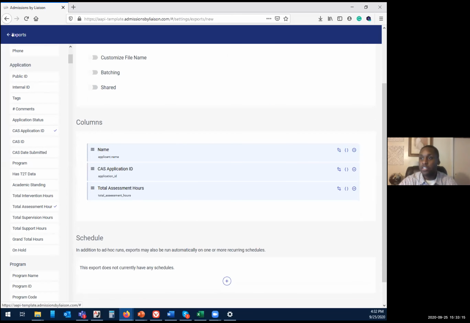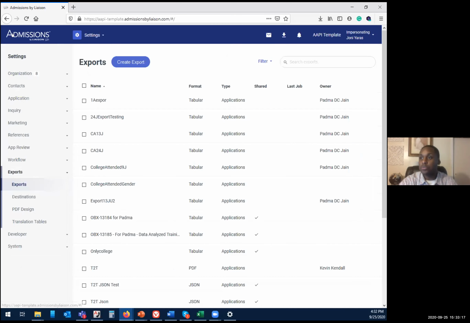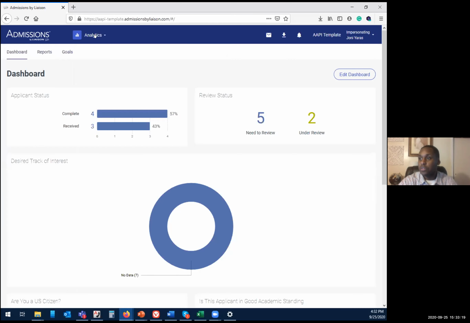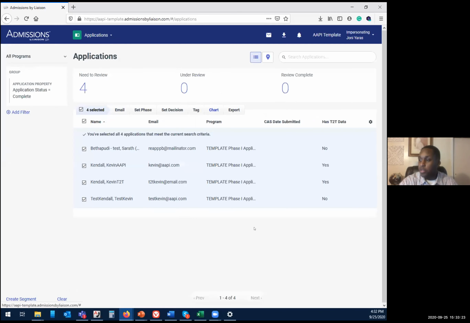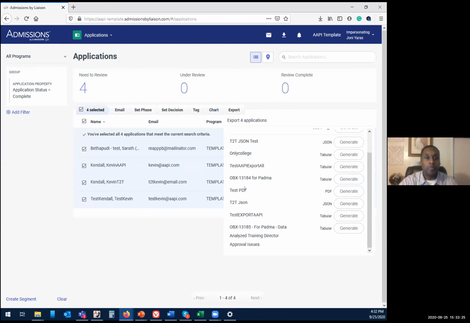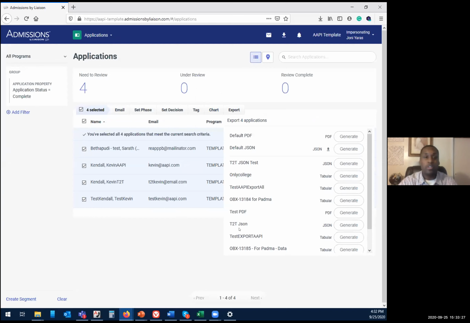And what happens is, if we go back to our applications view here, that would then become an option to export from here. And you'll be able to run that export. So you can create custom exports, or you can export the entire application without creating a custom export. Those are some options that you'll have available here.